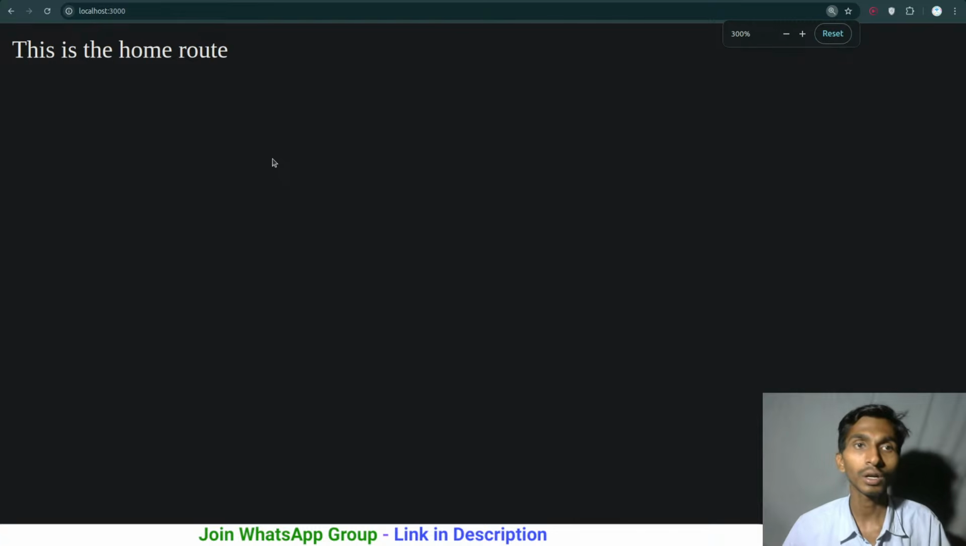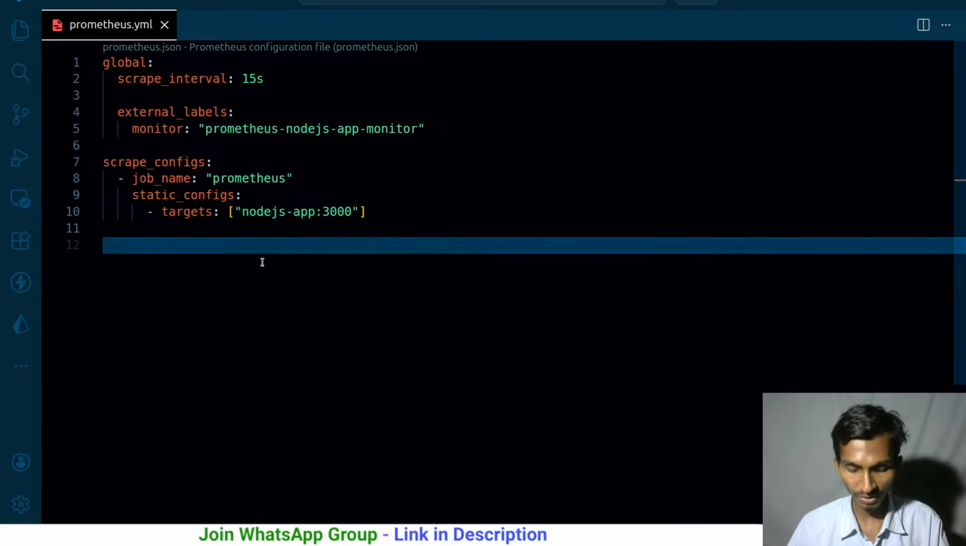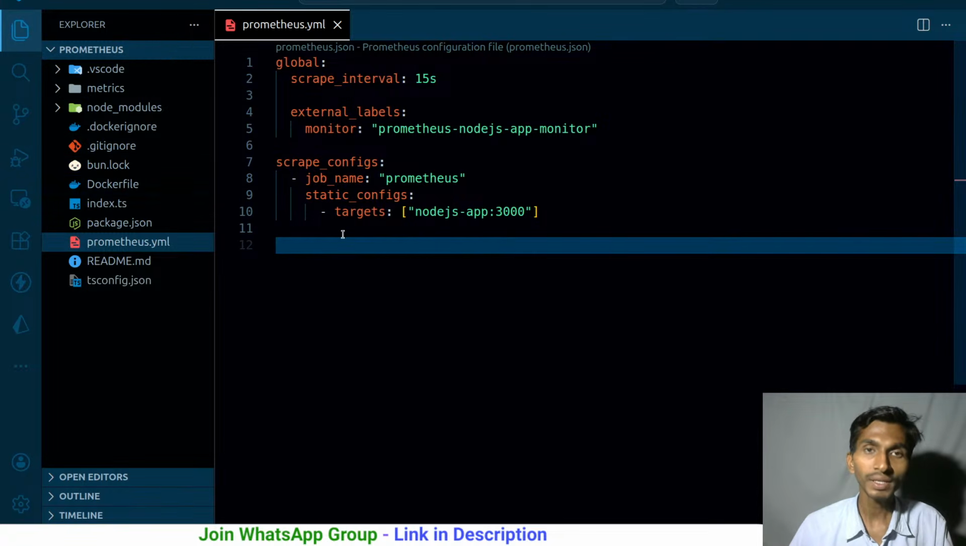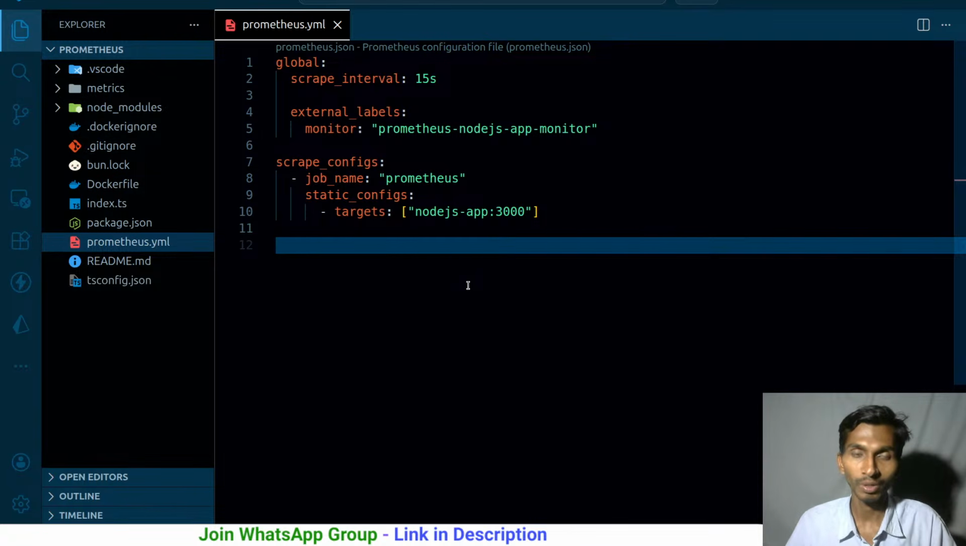Our server is running, but the server is containerized. That means we have created the image of the server. Once the image got created, after that we are running it inside the container, and we are exposing the service at port 3000, and because of that I'm able to check it here.